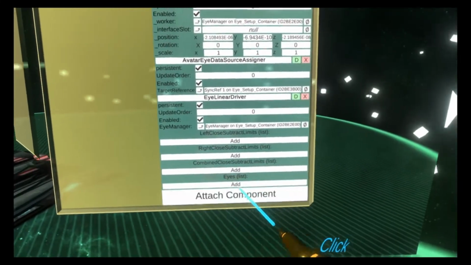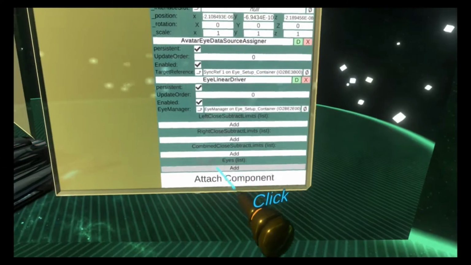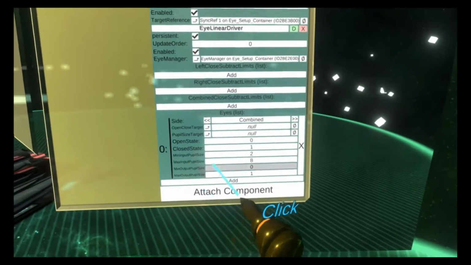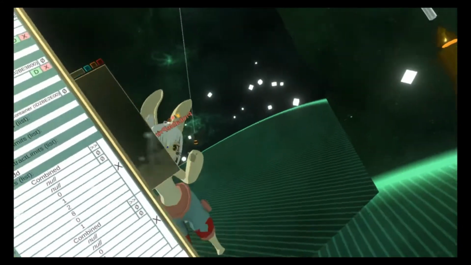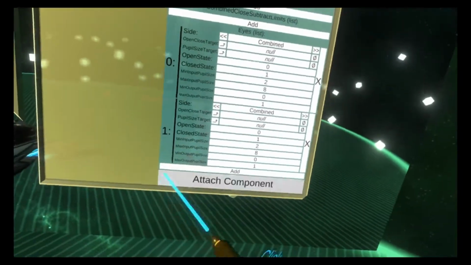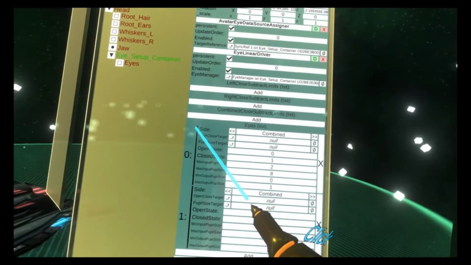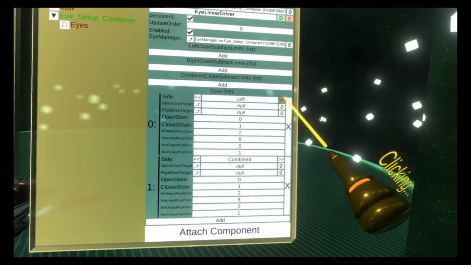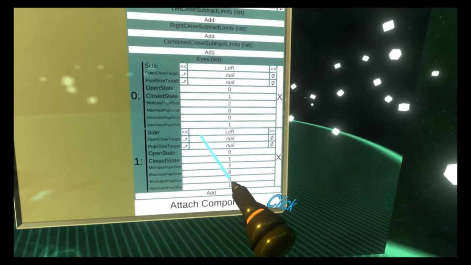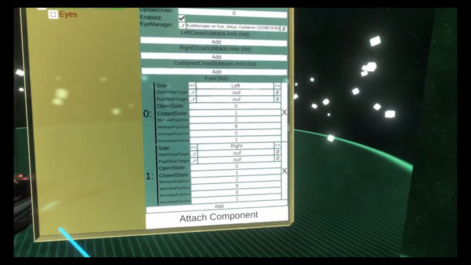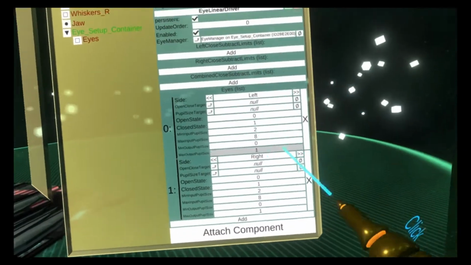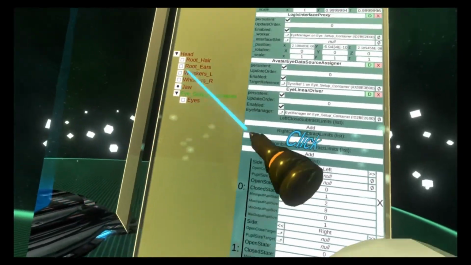I am only using the eye list today. This is the list right at the bottom, and I'm going to hit add twice on that for the 2 eyes that I have. With these open, you need to set the first one to left, the second one to right on the top option called side. If you have a combined shape key for blinking, you can also use the combined option.